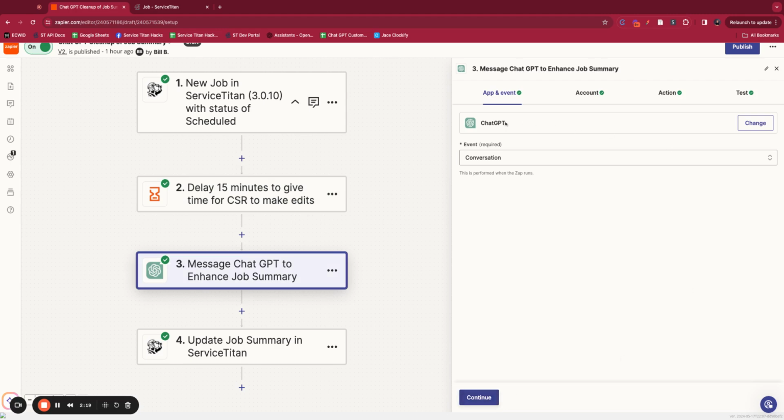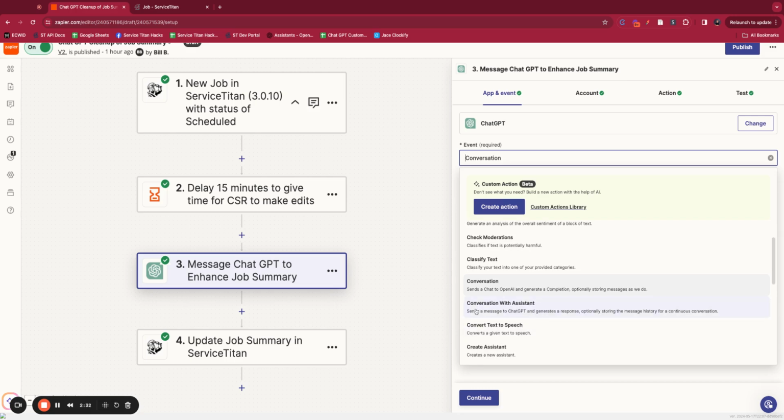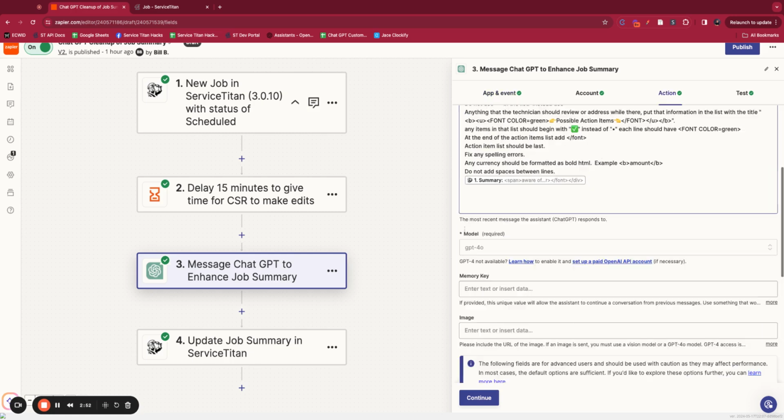So we're connecting to ChatGPT, and the event we're going to use is a conversation. Now, if you're doing a lot of messages back and forth to ChatGPT, you're going to want to train an assistant, or what some people call agents. It'll be a lot less expensive. To do conversations direct is a little bit more expensive.